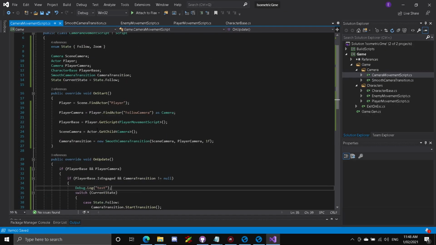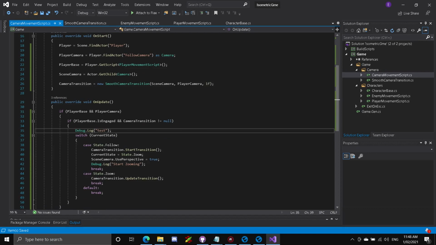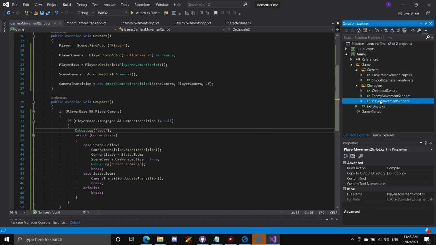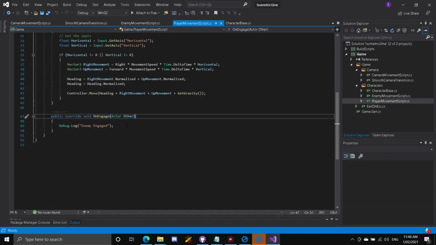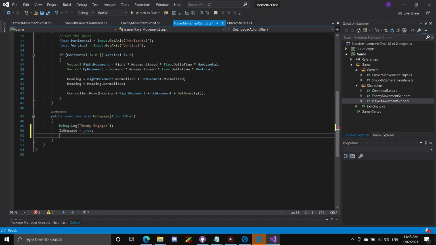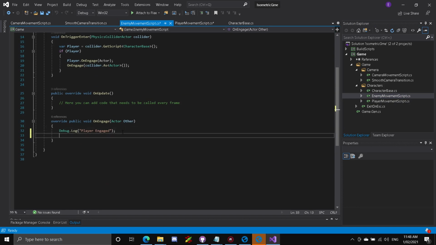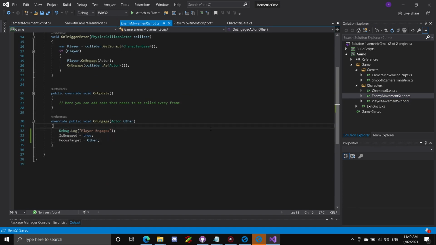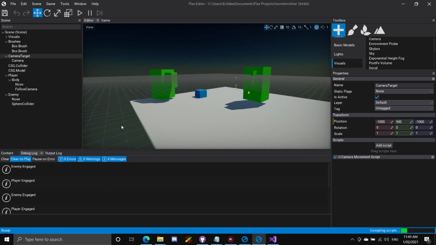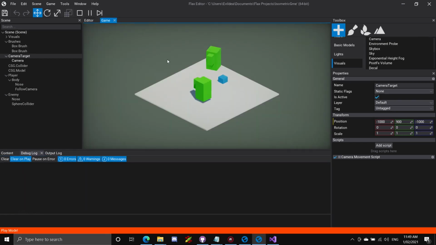Now this should be called whenever the player is engaged. So if I go to the player, have I actually set up the, oh, okay. See, this is a mistake we've got. So we're going to go is engaged is equal to true. And then we're going to go focus target is equal to the other. And then that means I should also grab the enemy movement and double check it. Okay, let's save that. So that was it, because it wasn't engaged, it's not going to engage the camera.